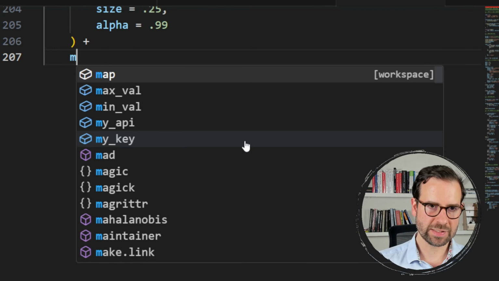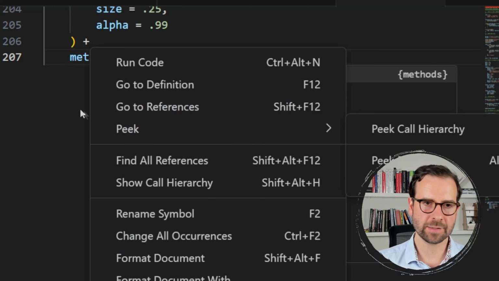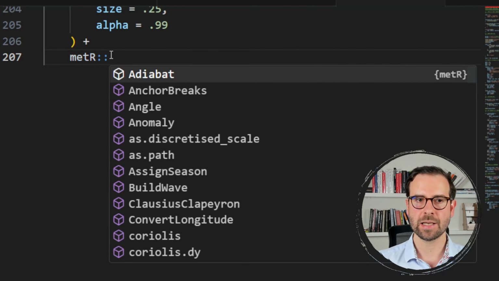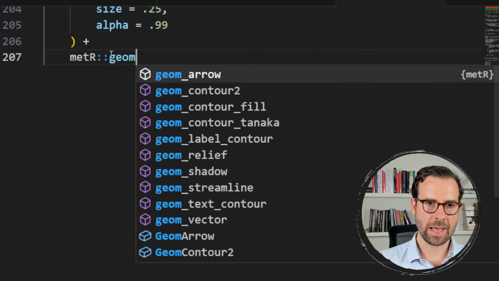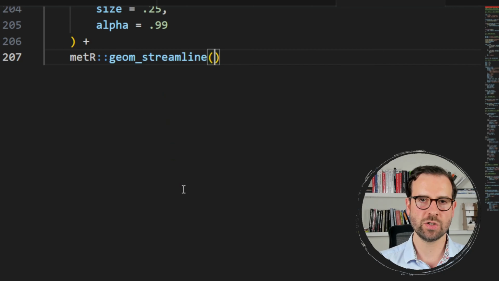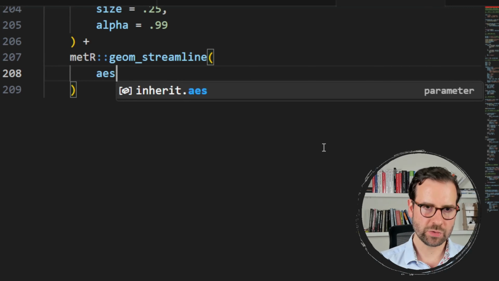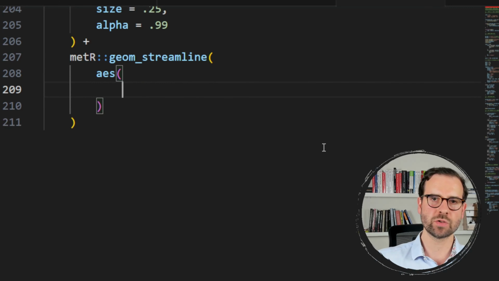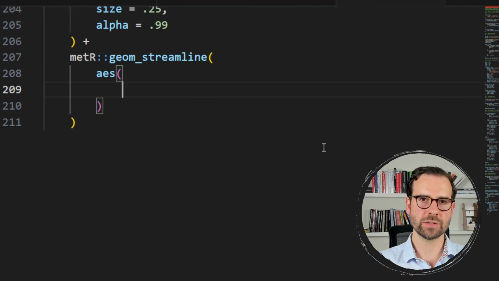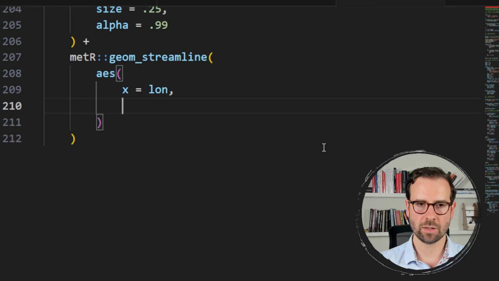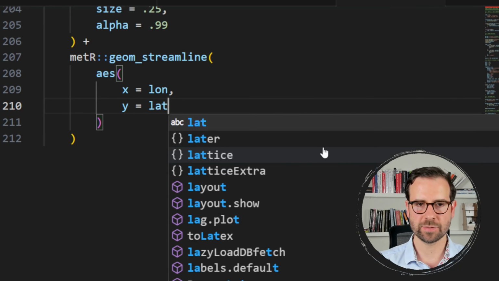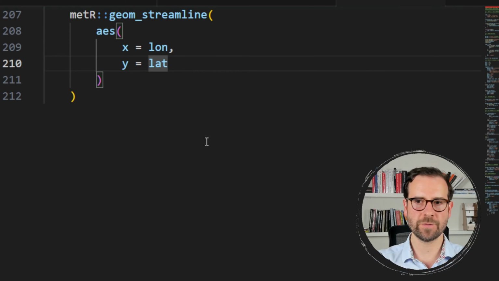Then we can add our second layer. Here we use the metR library, which is a fantastic library that will help us create these streamlines in ggplot2. It's going to help us do that using the geom_streamline function. Because this is our key layer, we want to pass aesthetics to it, which is the way in ggplot2 to say this is going to be the one that has different values depending on the variables that you want to define. Some of the variables are the following. For the x value, we want to pass lon. For y, we want to pass lat. This is simply defining the coordinates of the wind streams.